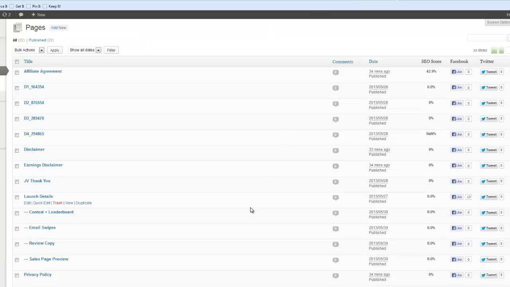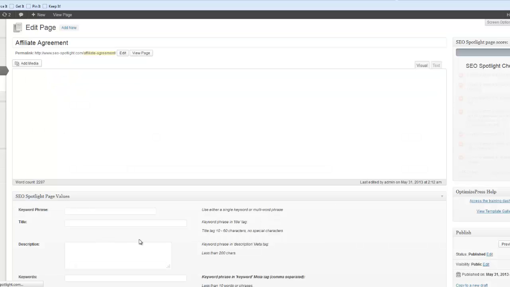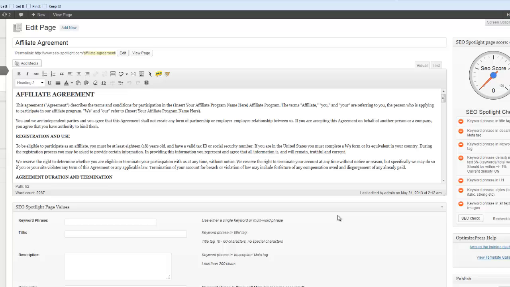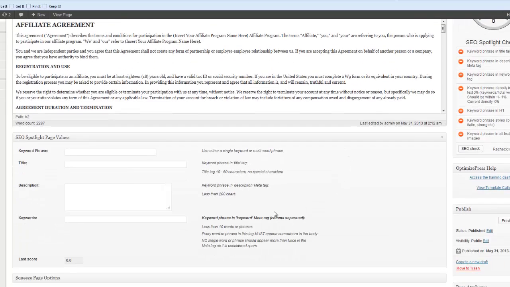So the next feature is what I'm going to show you, the local settings for a particular page or a particular post. So again, I'm just going to use an example on this one. What you can do here is it will either use the global settings that you've set for the entire site, or you can change the values per page, per post.